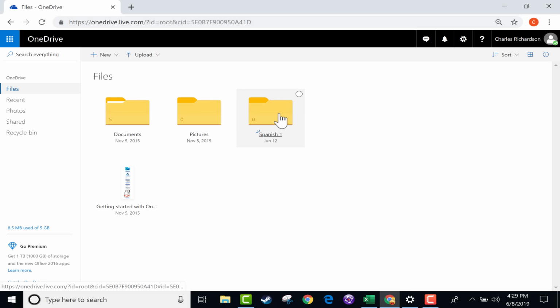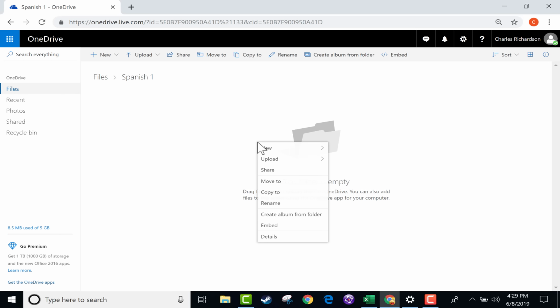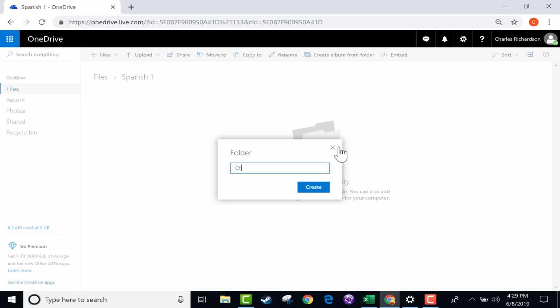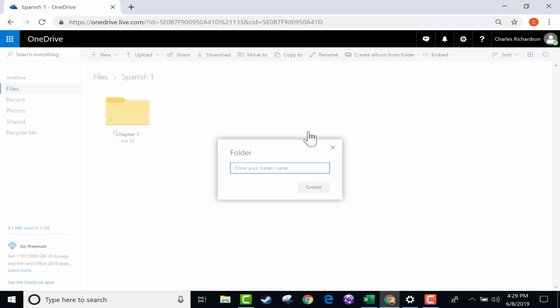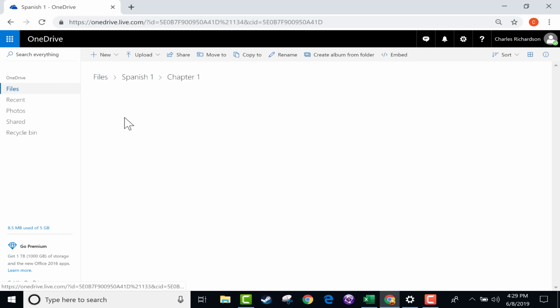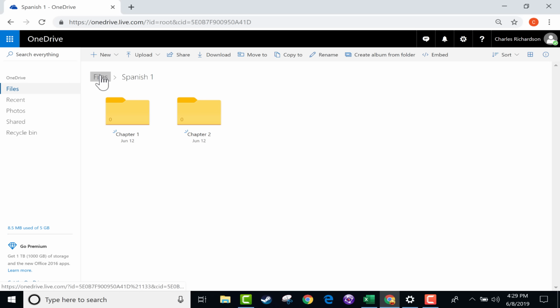And if I wanted to, I could double-click to get inside that folder, and then I could right-click in the blank space and create a subfolder. Let's say I'm a Spanish teacher. I could put in materials for Chapter 1, right-click, set up another folder for materials for Chapter 2, and I could just continue to add folders and subfolders to my heart's content.